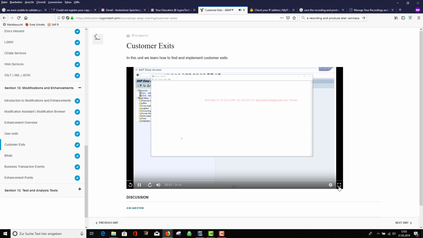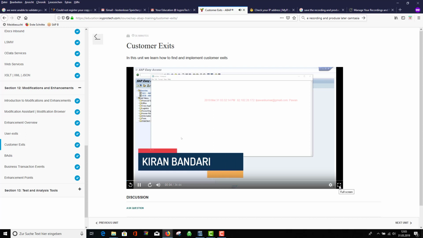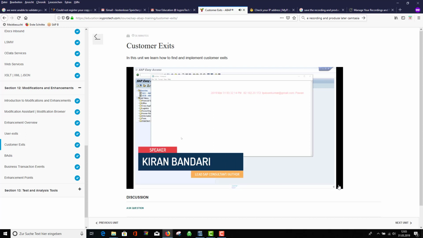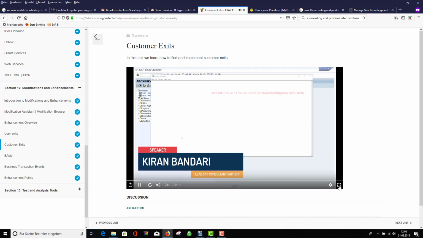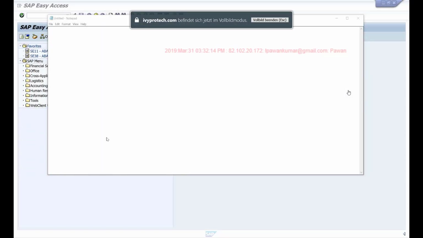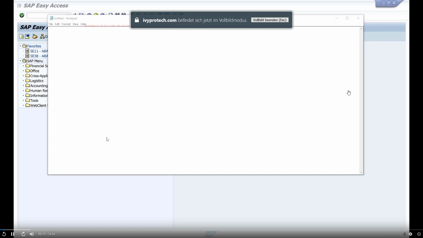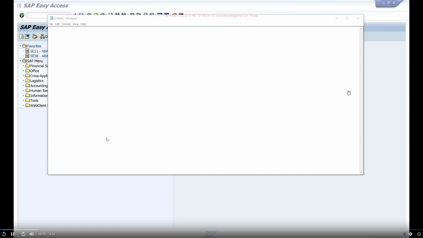In this session, let's understand about customer exits. Customer exits are implemented as function module calls in the main program. In the standard SAP program, SAP will make one call to a function module and it will leave that function module for you to implement your customization. So in this session, let's see how you can find these customer exits and how you can implement these customer exits. There are different types of customer exits.